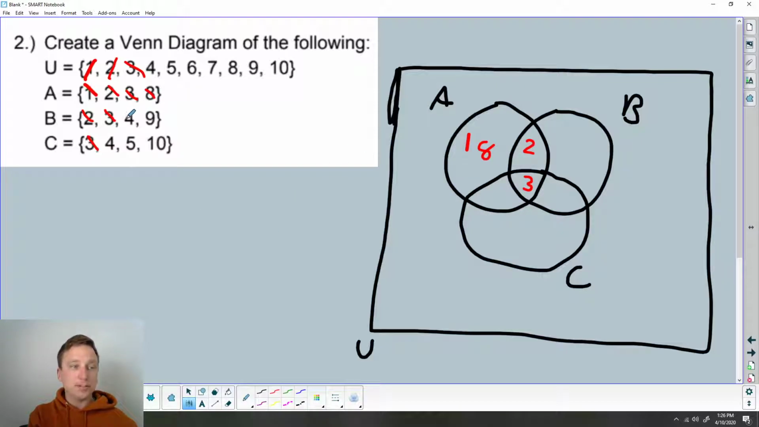Now set B. 4 is in B and C, it looks like, so we need to think about where B and C is. So here's B, here's C, so it's in this region that doesn't contain A. Next up is 9. 9 is exclusive to B, we say, so there's 9.